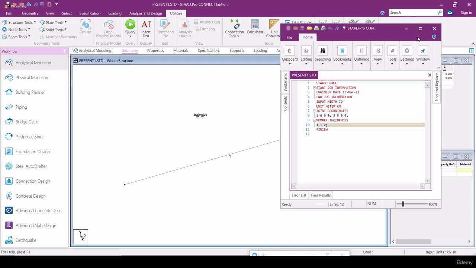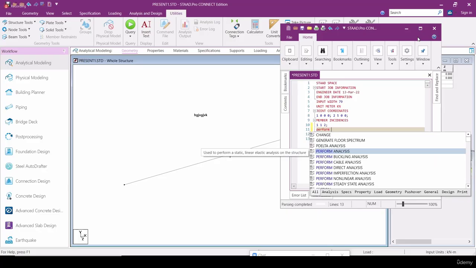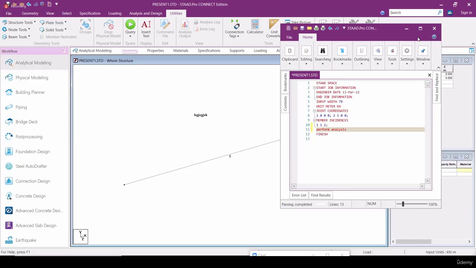Okay, so we have to give particular commands in this tab. Suppose perform analysis. Okay, suppose I'm giving an example. Okay, perform analysis and check code.